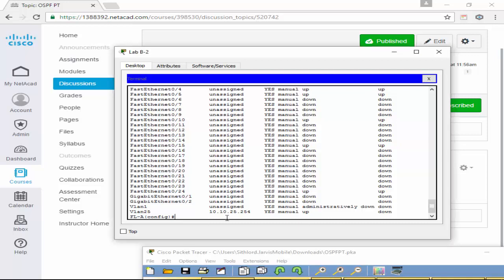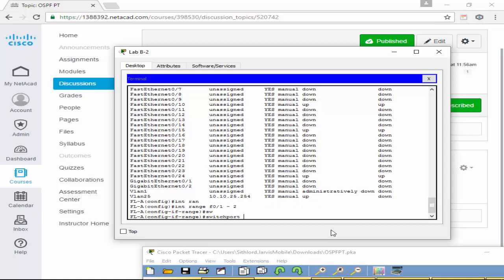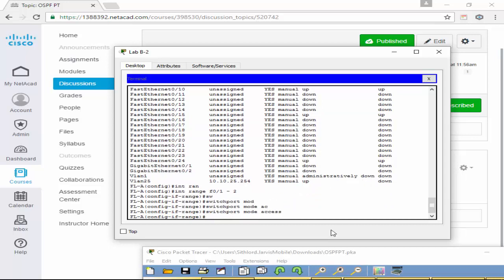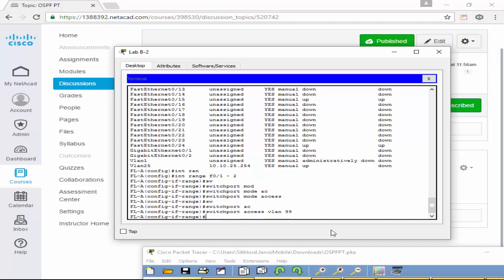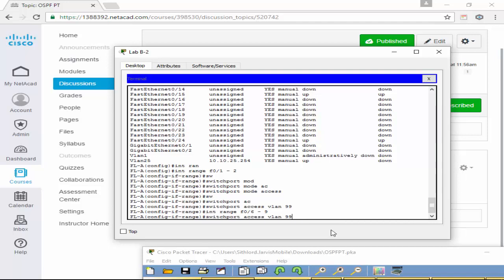Everything else needs to be put into VLAN 99. So interface range F01 to 2, switch port mode access, just for fun. That way it won't form a trunk if somebody plugs in. Switch port access VLAN 99. Then we go back to our range, and we have 6 to 9. Same commands.